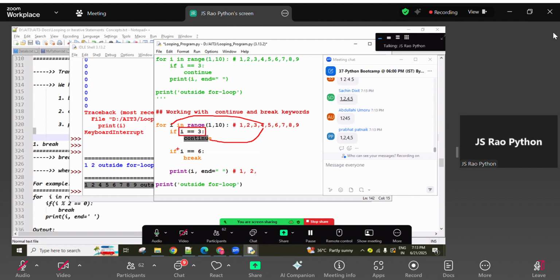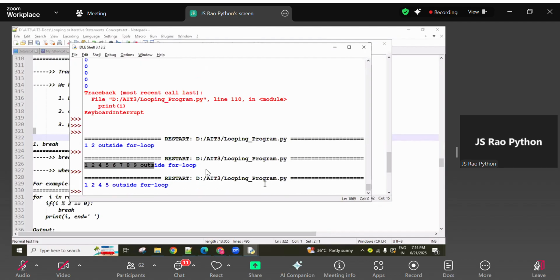Now the I value is 4. 4 double equal to 3 not matching. 4 double equal to 6 not matching. Then 4 is printing. So now 1 2 4 is coming, guys. After that the I value is 5. So 5 double equal to 3 not matching. 5 double equal to 6 not matching. That's why 5 is also printing. And next the I value is 6. So 6 is not matching here, but matching here. Then break executes. Break executing means coming outside, terminating all the remaining loops, and outside the for loop you're getting. So 1 2 4 5 and then outside the for loop.